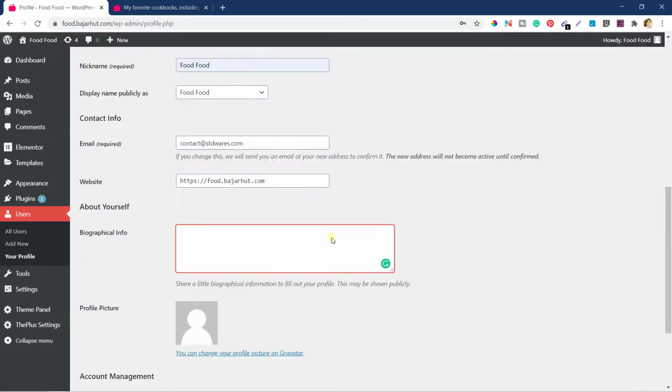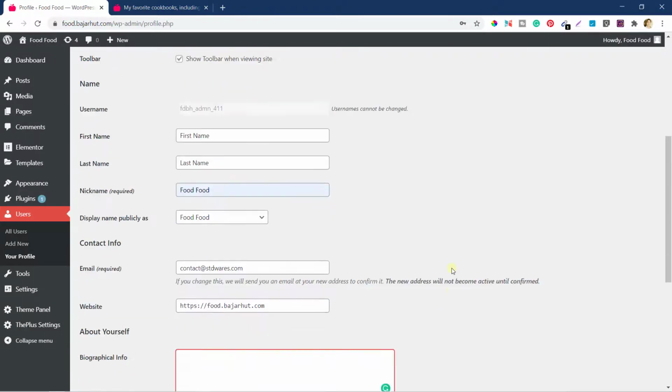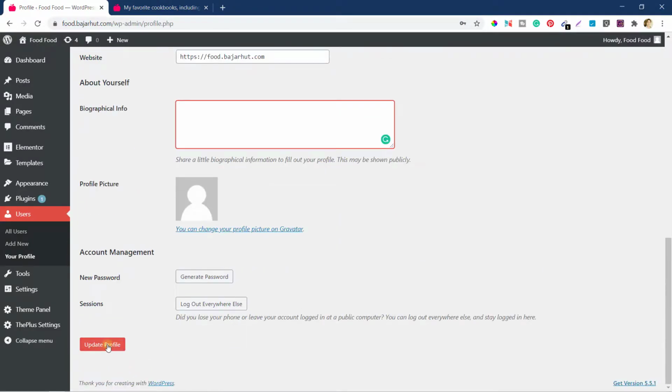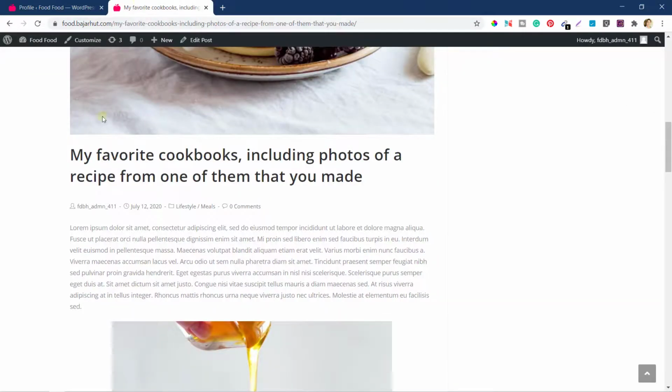So I've updated whatever I wanted to. Okay. And here now I'll go down and I'll click on update profile. You can see here the name has changed. Okay. Now if I go to my blog post, here also if I refresh, you can see the name will change here. You can see this name is showing up publicly.